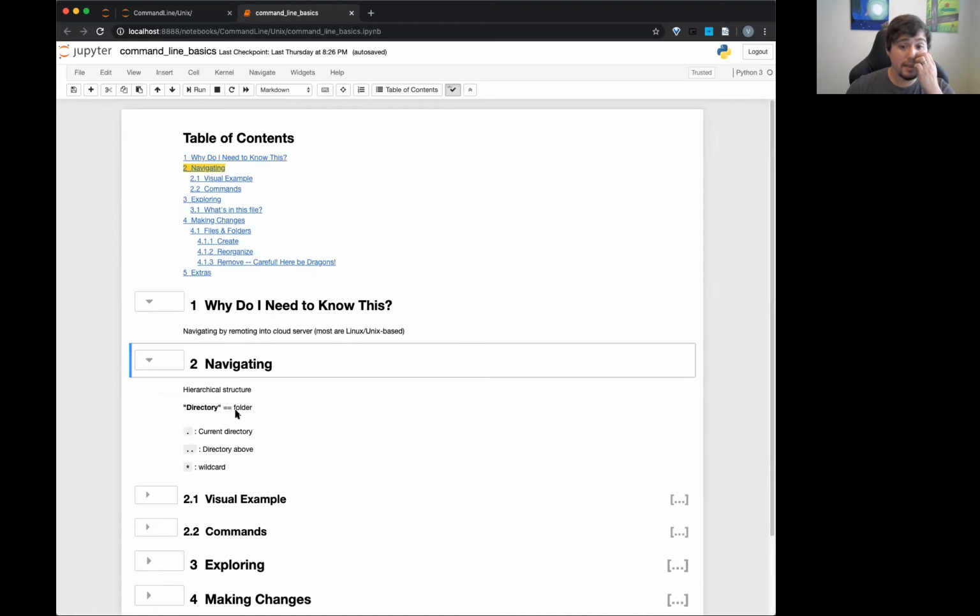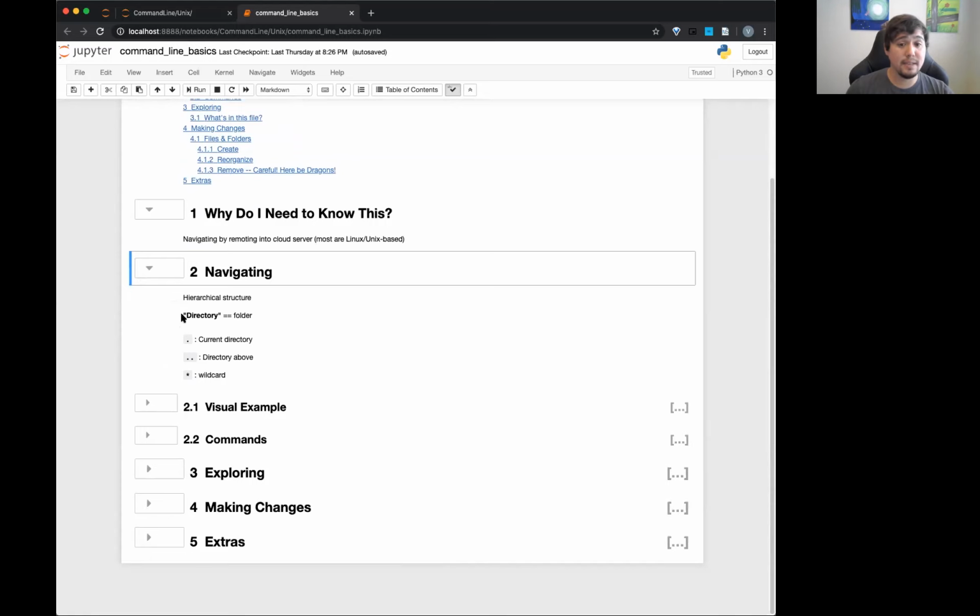Okay, so the main thing is navigate. I kind of talked about this last time, that you can think of a directory or a folder. They're basically the same thing. And we have our little shortcuts, which is our dot, so a single period, and 2 dots. The single dot is our current directory, basically where you are right then.